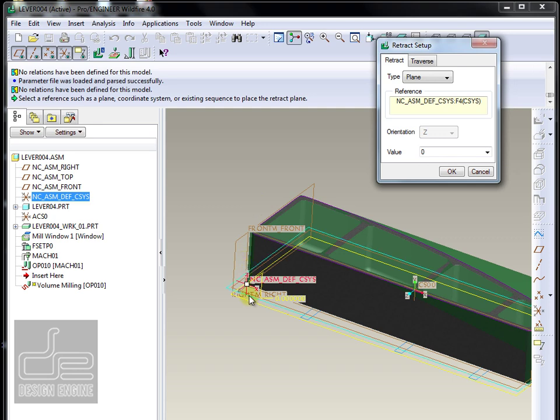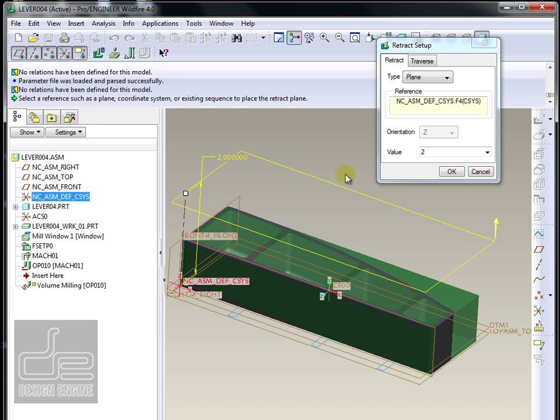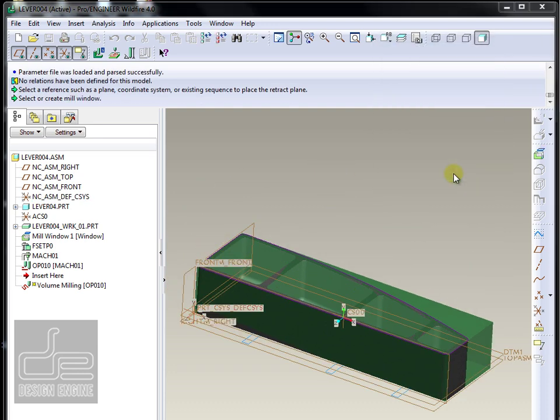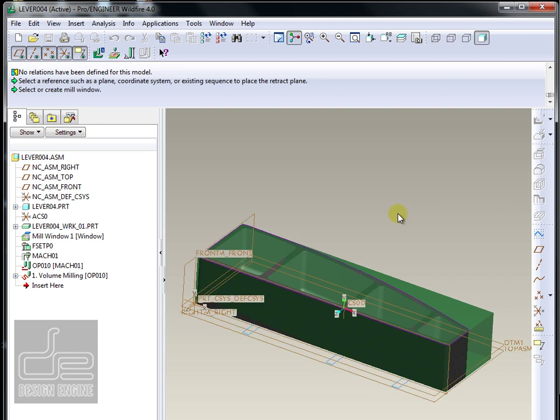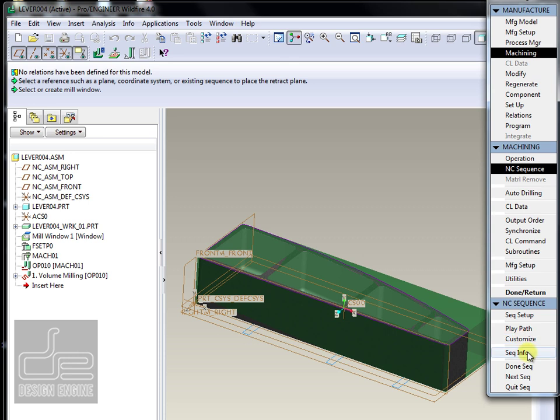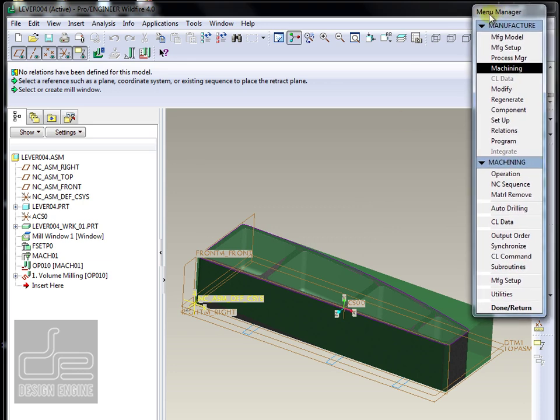Okay, so now how far back does my tool retract? This is where I pull up off the Z-axis a specific height, and you'll see later when I go back to play back the video what ultimately happens. So I'm going to go now and choose done sequence. If you don't do that, it doesn't save. That's kind of a user interface fiasco.